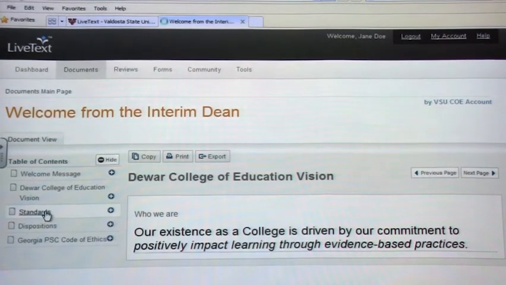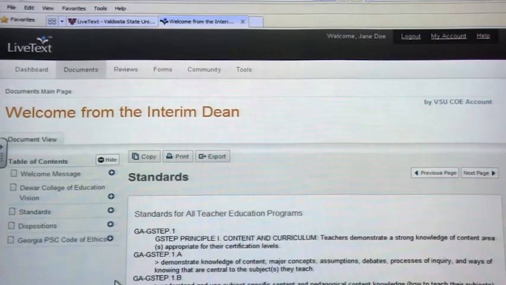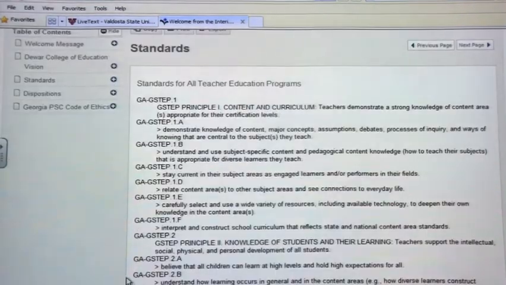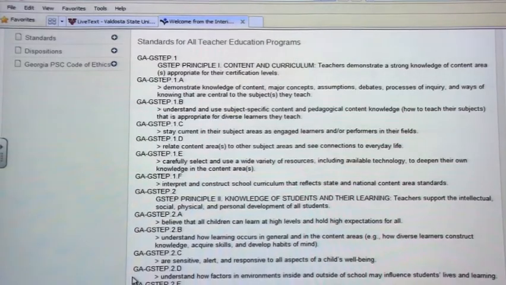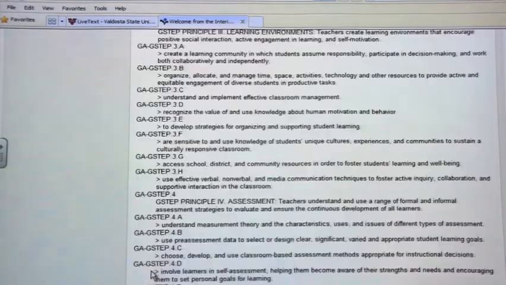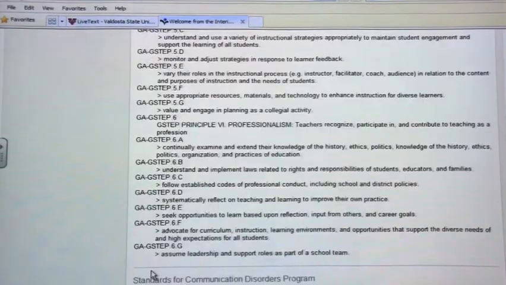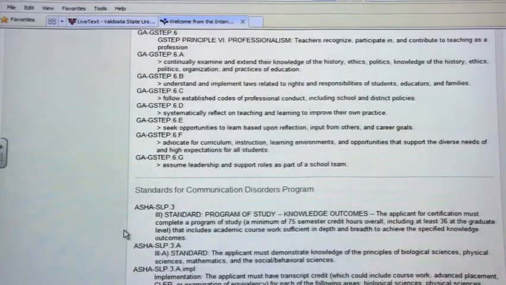If you click on the standards, these are the standards that all of your educator preparation programs are built around. These are the Georgia standards. There are many standards here. You can certainly read these at your leisure. These standards are set forth for the profession of educators in the state of Georgia. Other programs have other nationally recognized organizations that they are accredited by. One is the Communication Disorders Program, and they are accredited by the American Speech and Hearing Association professional organization, and they too have a separate set of standards for their program. So you can read through these lists of standards.